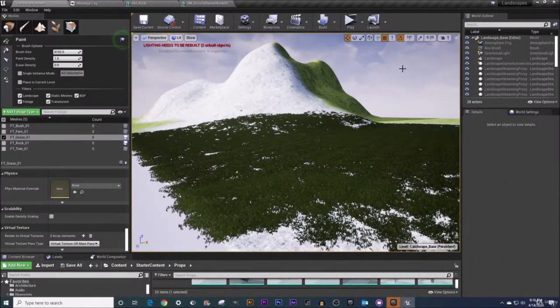Picture, if you will, that you have created a beautiful landscape filled with trees, grass, bushes, ferns, and it looks gorgeous. However, you may have gone a little bit overboard. Maybe you've added too many foliage instances. Maybe it's hurting your game a little bit. Maybe it's just a little bit too much for your character to navigate through, a little too crowded. How can you go about erasing some of these instances quickly and easy without doing a lot of manual work?